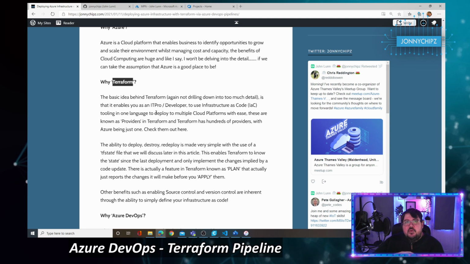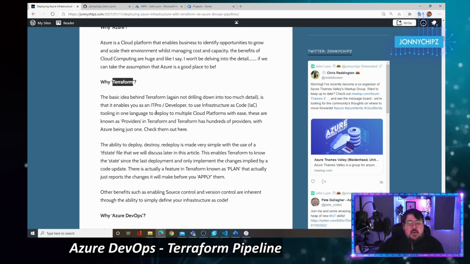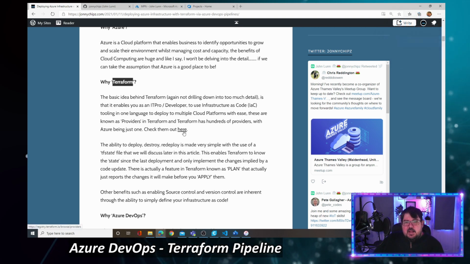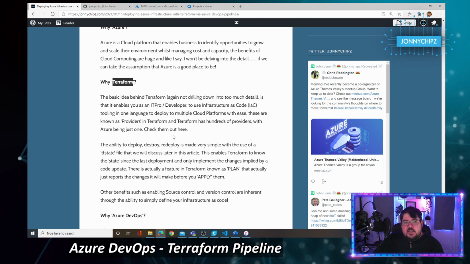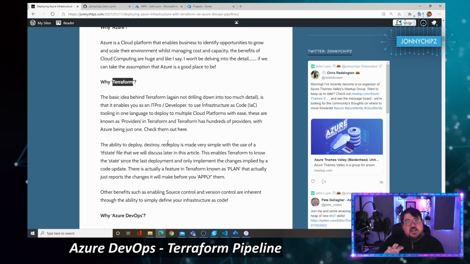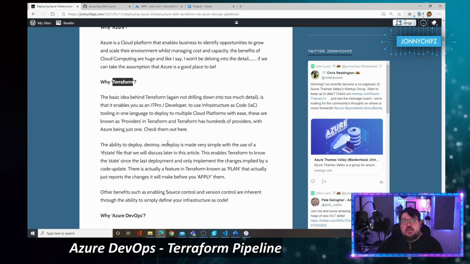But you've got providers for AWS, Google Cloud, a number of different providers. I think there's well over 600 if I remember rightly. There's a little link there on the blog that you can take a look at if you need to. The idea is that Terraform code will enable us to define our infrastructure in the code form that we'll take a quick look at in this video, push that and deploy it into our Azure subscription.